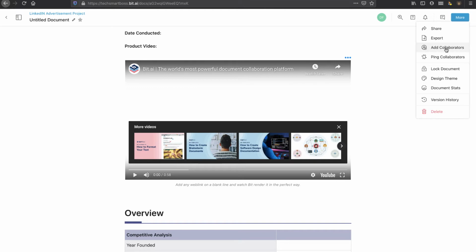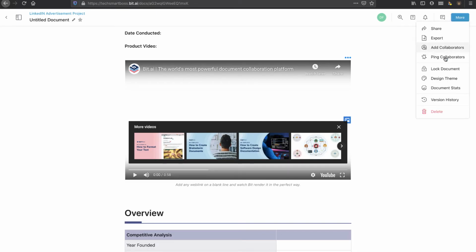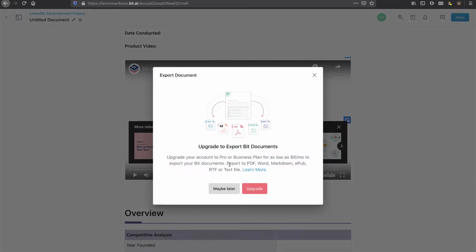So this is where I can add collaborators. Oh, that's interesting. Ping. Hey, I want to get your feedback on this. That's a pretty neat feature. I can lock the document. And I could do a lot more. Export. What can I export this in? Looks like I got to upgrade, but if I did pay for that upgrade, I can get into exporting to PDF, Word, Markdown. Oh, this is pretty good.